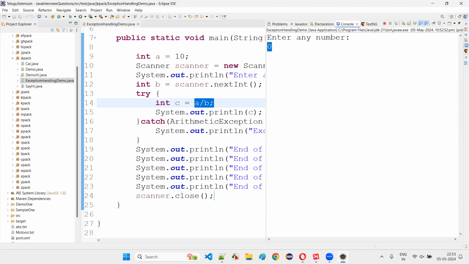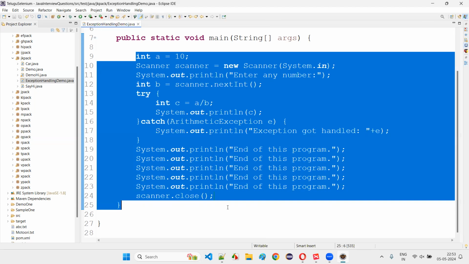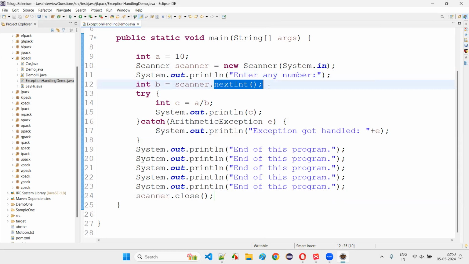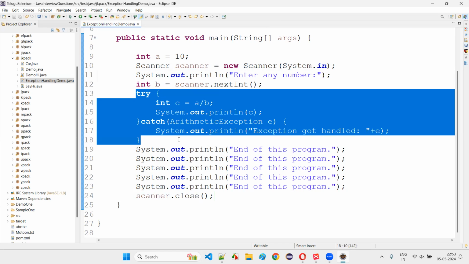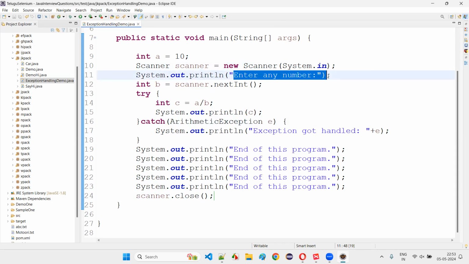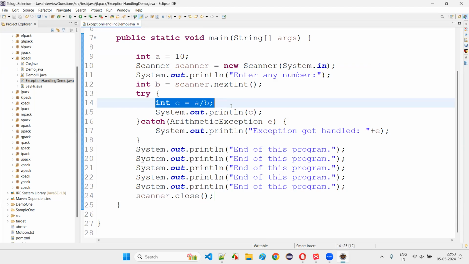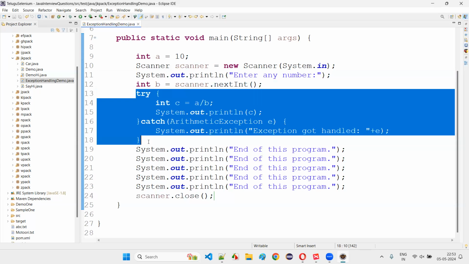Everyone will think that the user will give a proper positive number only. We are asking for a number, so we may think the user will not give 0. But what if the user gives 0? Then we have to handle the exception. Not always will the user enter 0, but there may be situations where the user wrongly enters 0 here and 10 divided by 0 may happen, because of which there is a possibility of an exception in this particular line. That's why we have to handle this exception.